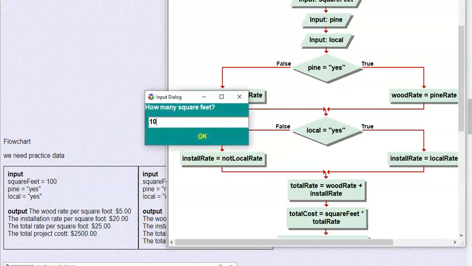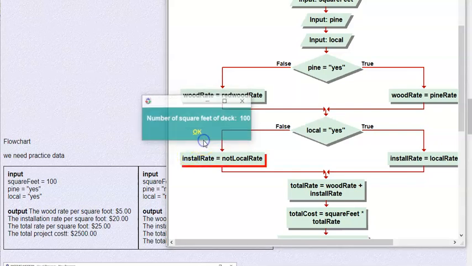All right, so let's do this first one first. It's 100 square feet. This answer is yes. This answer is yes. And you can see it's 100 feet. So then we have $5, so that matches. Next should be 20, that matches. 25, that matches. And $2,500 for the deck. Perfect. All right, so that works.